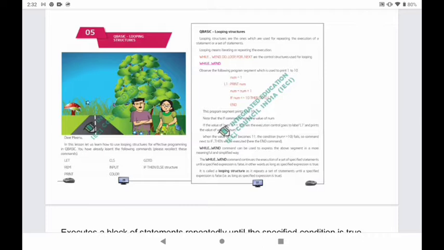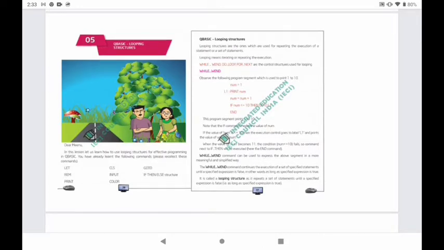First line, num equal to 1. That means num is a variable here and 1 is a value. So we are assigning the value 1 to the variable num. In the next line, you have L1. Actually, L1 stands for a label, but we didn't call any label here. And you can see the next line, num equal to something, that is also coming under the label.